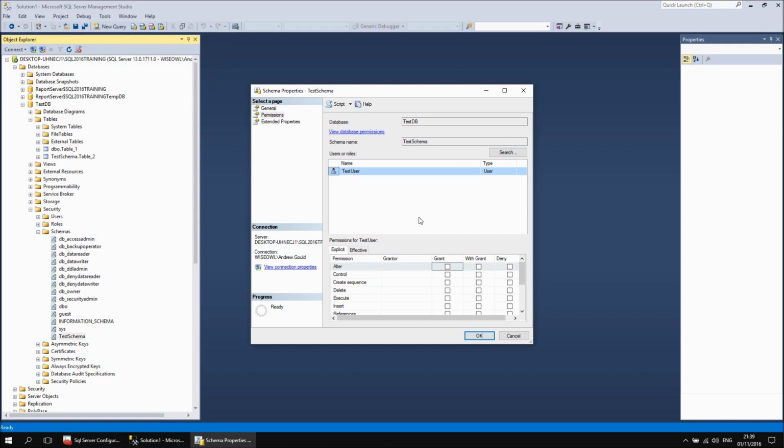Now, currently the test user isn't allowed to create or delete or alter objects in the database because we've removed test user from the DDL admin database role. So what I'm going to do is grant permission to the test user for items in the test schema to alter them.